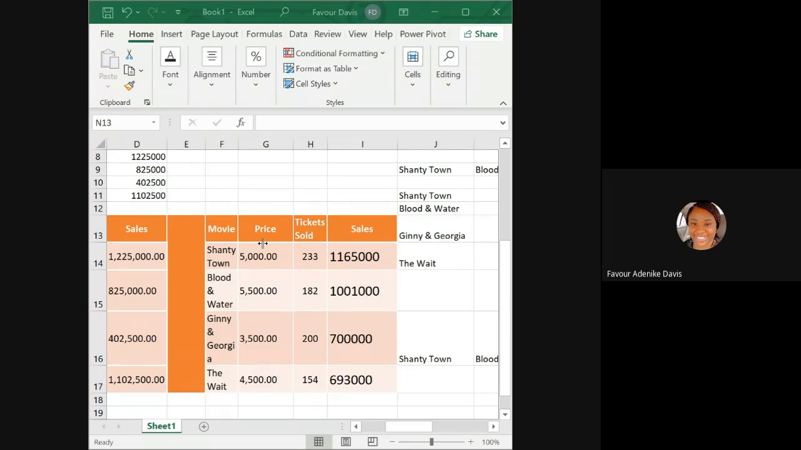So formatting includes, but is not limited to, changing cell and font colors, font type. Those are formatting. Number formats, wrapping text, merging cells, adding borders, as well as adding images and more. We are going to be doing some formatting here. The first formatting we are going to be dealing with is conditional formatting.